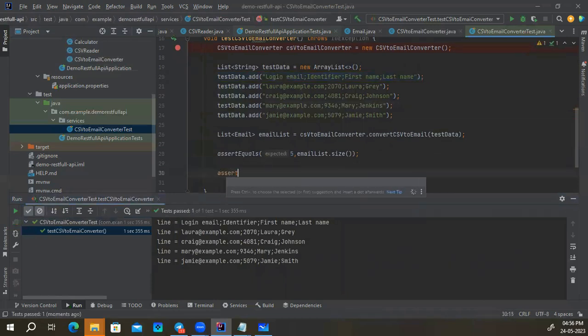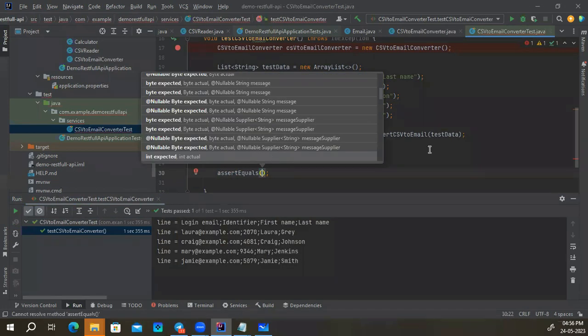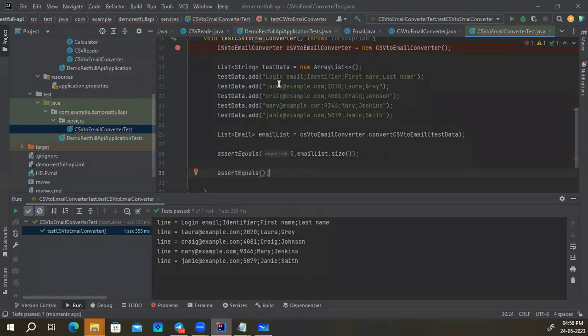Assert equals, okay, so the expected should be login email.